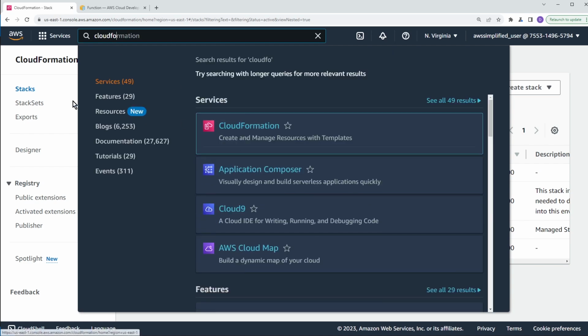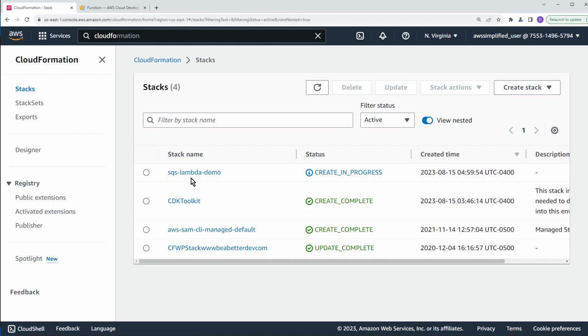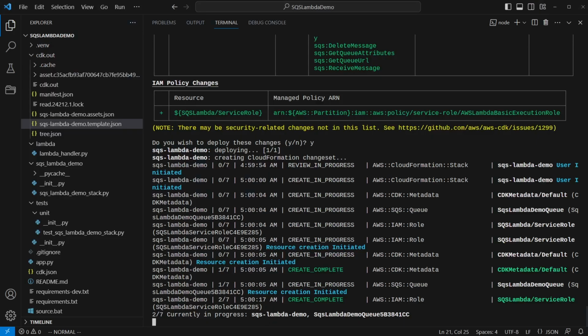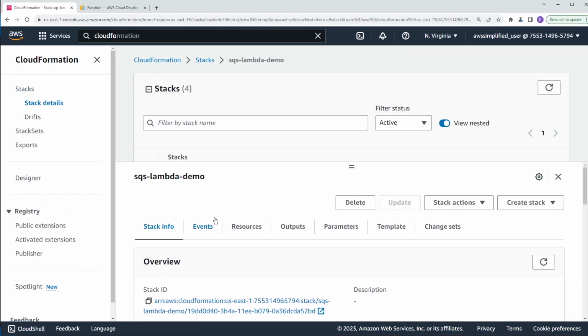There you go. So if you click this and then you go to stacks and then you go to refresh, here's our stack, our SQS Lambda demo. And so it's showing create in progress, which is exactly what we have in our code here. So it's still running. And if we go back here, we click into this, we can go to events.